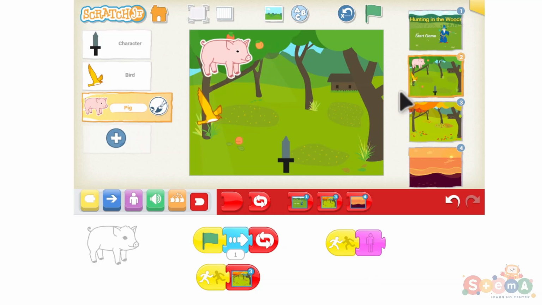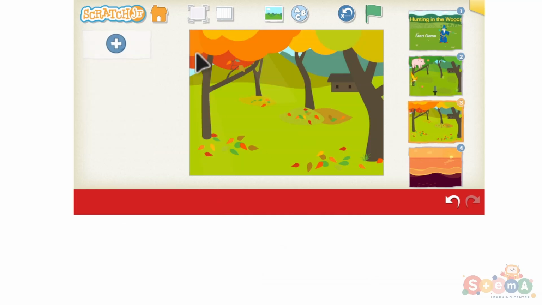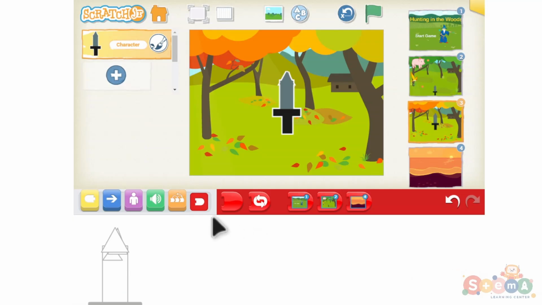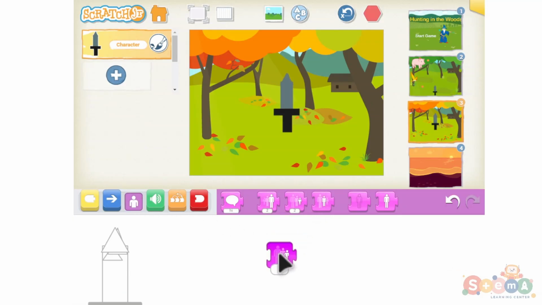Now go to page 3. This will be the next level. We'll make it a bit harder by adding 3 smaller targets. Add your sword again. Shrink it and place it at the bottom middle of your screen. Code it just like before.